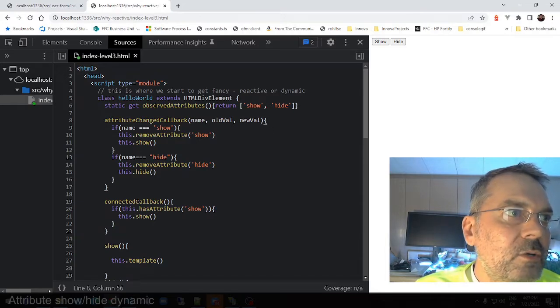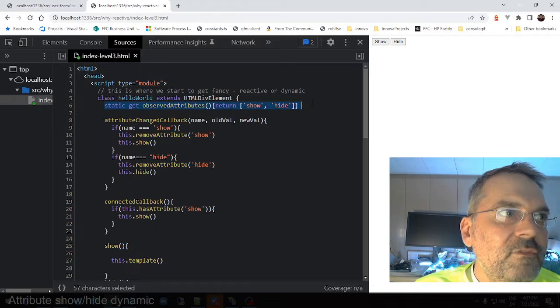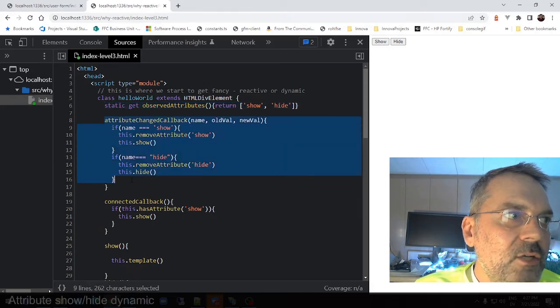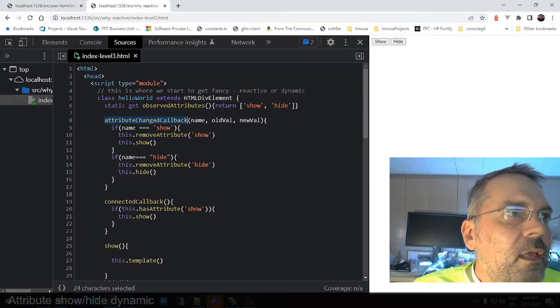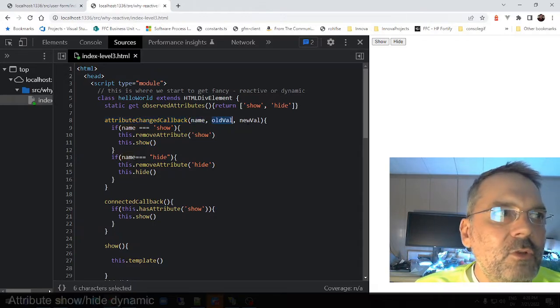And there are two parts to it. One, you have to tell it the attribute names you want to watch, and then you have to implement this attributeChangedCallback function. And yes, you've got to get it right. If you misspell it, it's not going to work. The signature is the name of the attribute, and it'll pass in the old value of the attribute and the new value of the attribute.